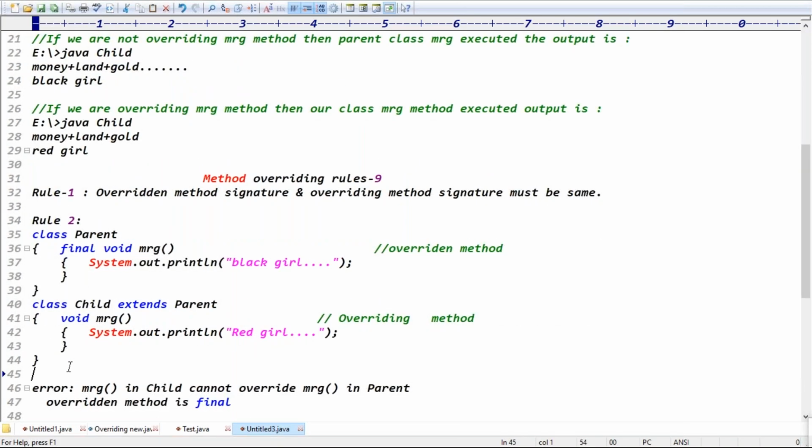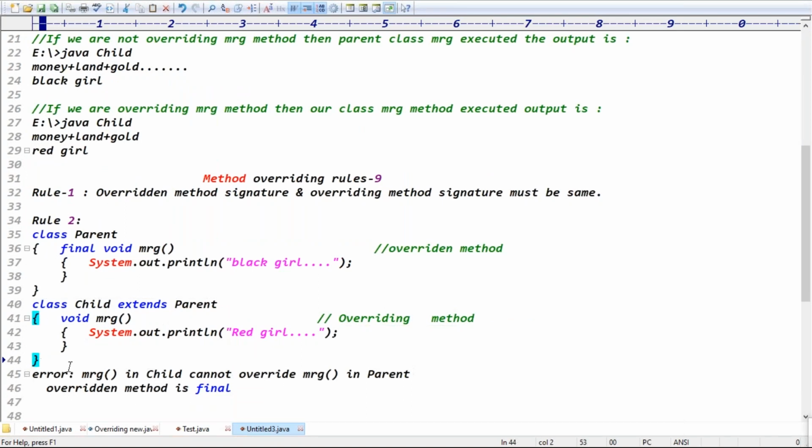What is rule number two? Final methods are not possible to override. That is rule two here.